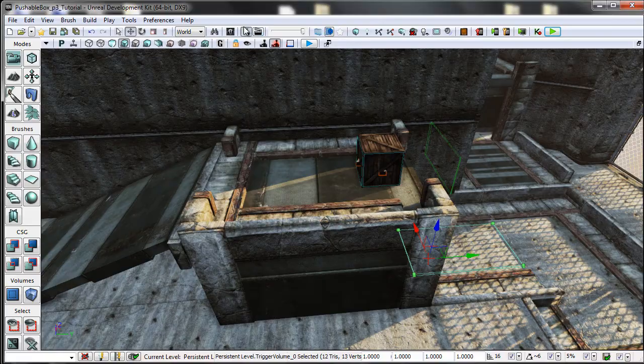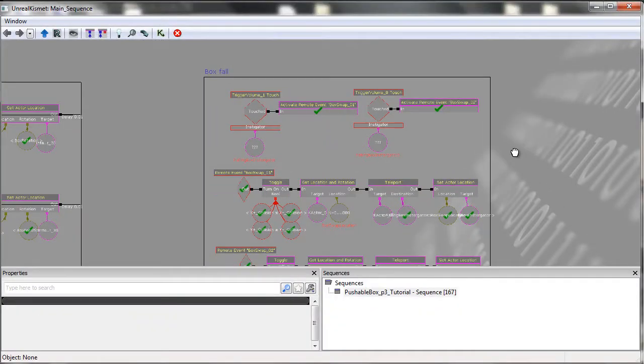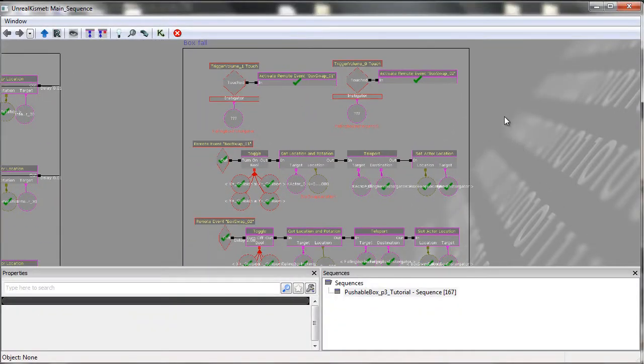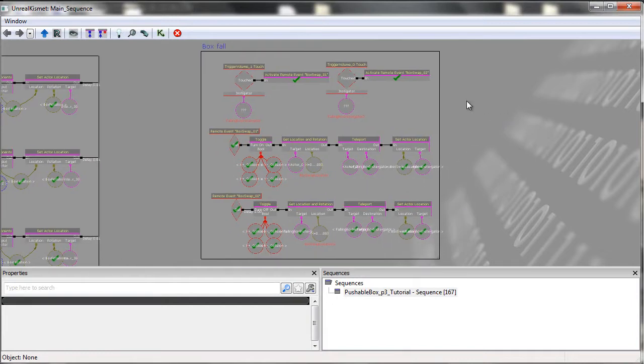Okay, so the Kismet. Surprisingly, there is actually very little that you need to add to make the box fall, simply because all the physics side of things is handled by the KActor. So all we're doing is swapping the InterpActor with the KActor. Of course, remembering that everything involved with the box, such as the triggers and the dynamic trigger volumes, are all attached. So when you move the box, obviously these attachments will also move with it.